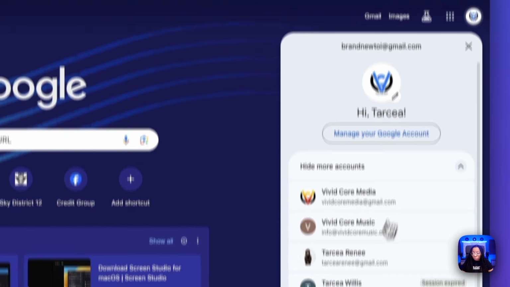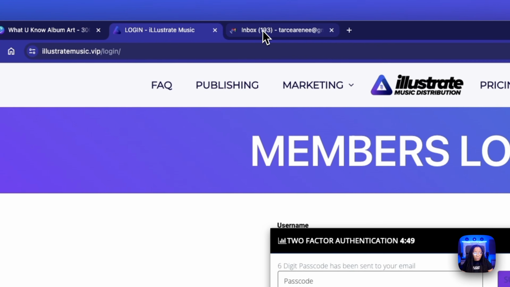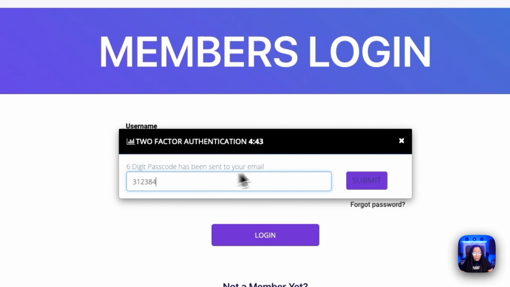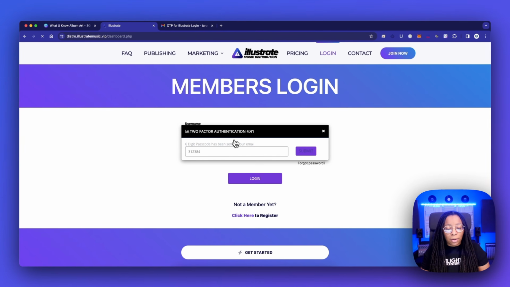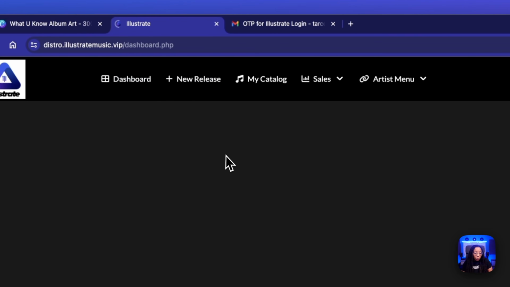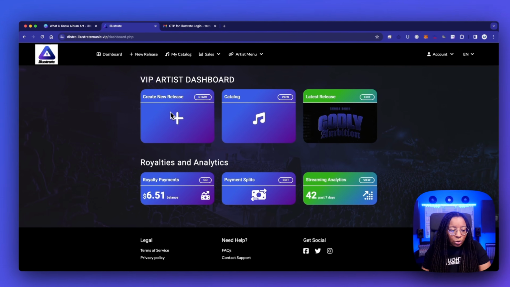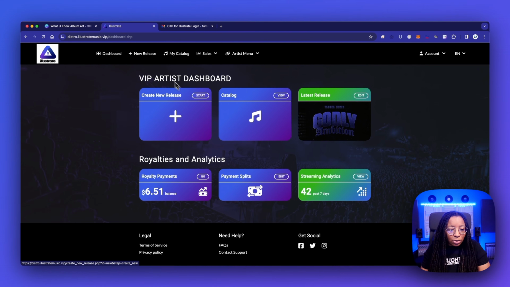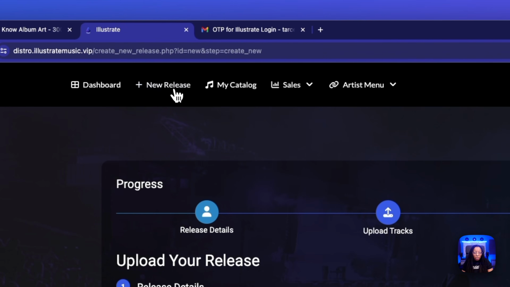All right, so I'm going to get logged into my account. When you log in, you do get the two-factor passcode that you need to input, basically so your account doesn't get hacked. This is what the dashboard looks like. I've got a few releases I need to bring over. From the dashboard, you can create a new release right here by clicking start, or you can go to new release here at the top.